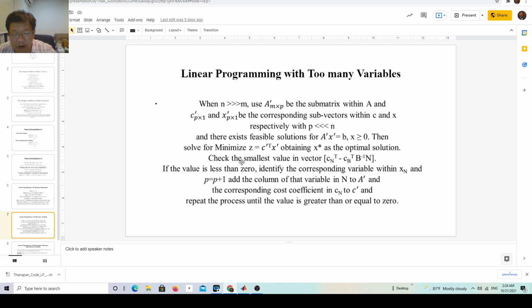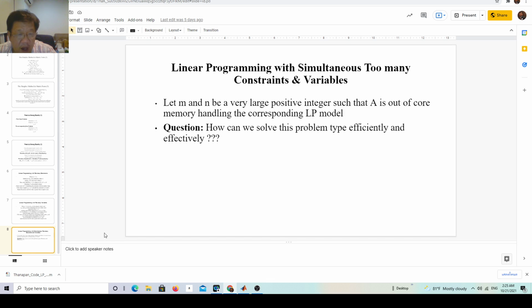Or in the reverse case, in the dual form, the problem becomes an LP with too many variables, a large number of decision variables as compared to the number of constraints. And we left off with the last slide here. Last time, suppose we have a simultaneous case of too many constraints and variables at the same time.